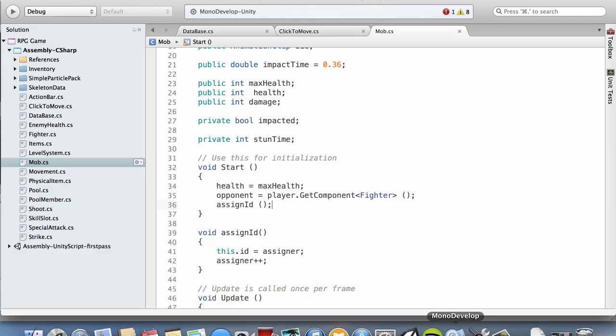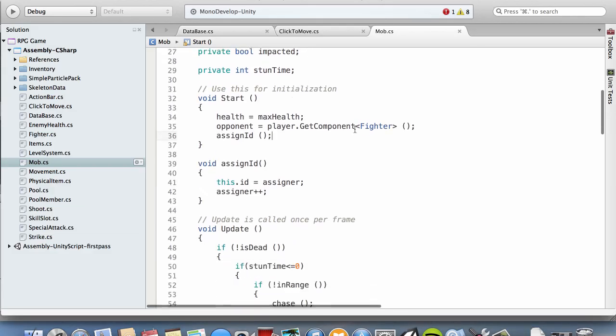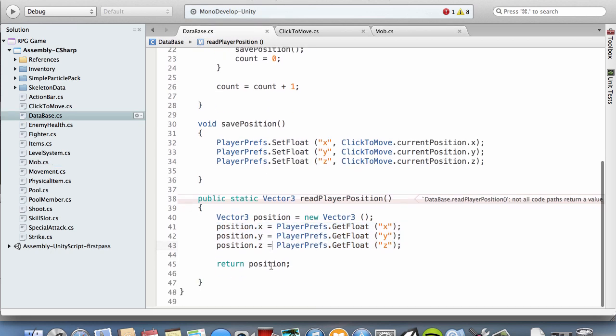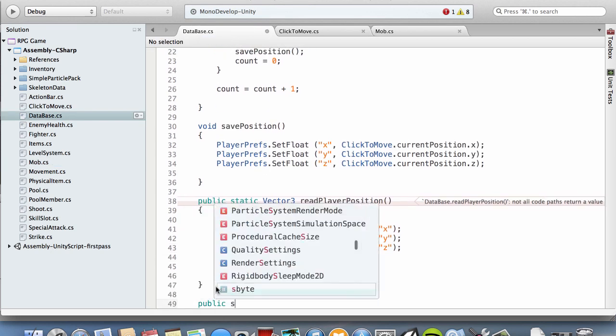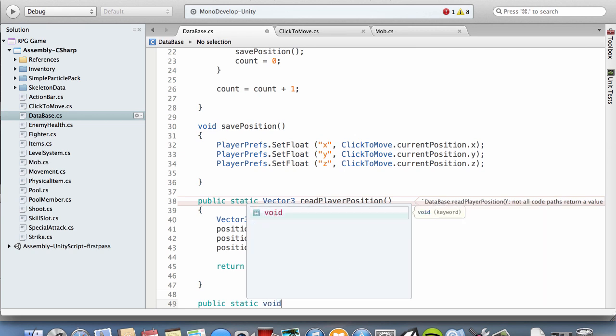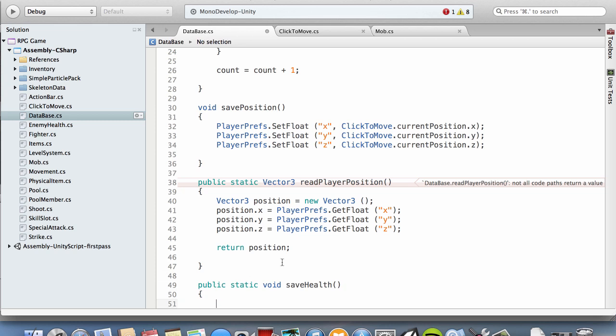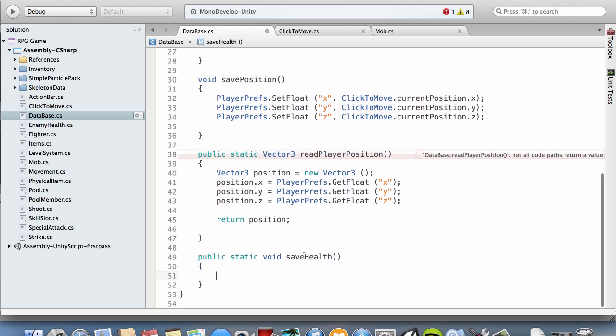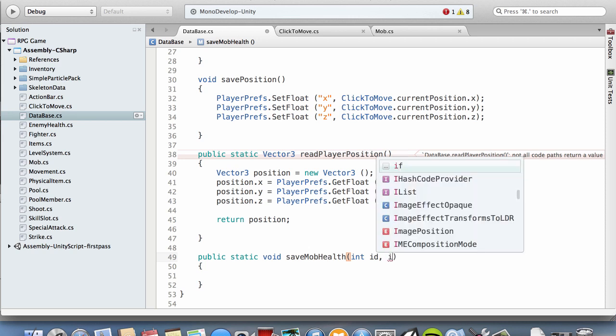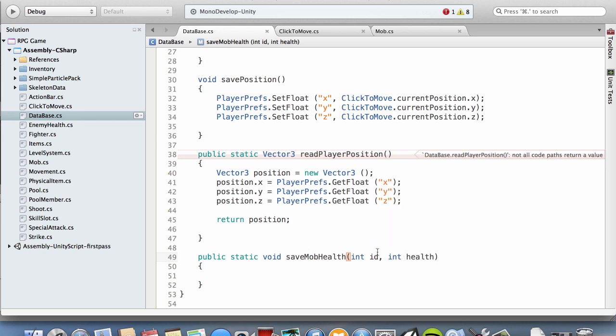Okay. So what we're gonna do is go back to our database. We can have a public static void save mob health. So what we're gonna do is say which mob we want to save the health for. So we're gonna give its ID, and then we're gonna say what's the health, int health. So this basically is the identification of the mob, and this is the health of the mob.